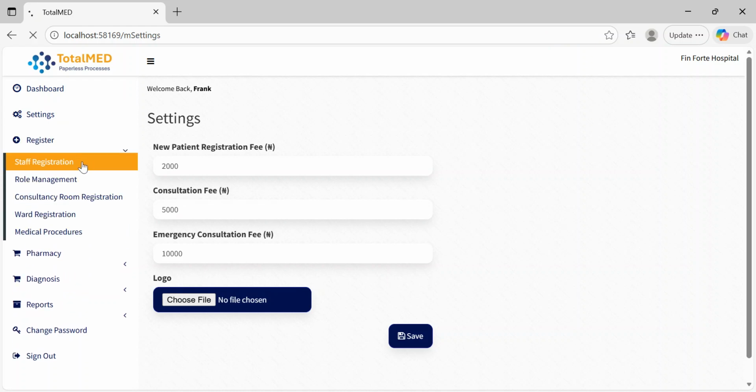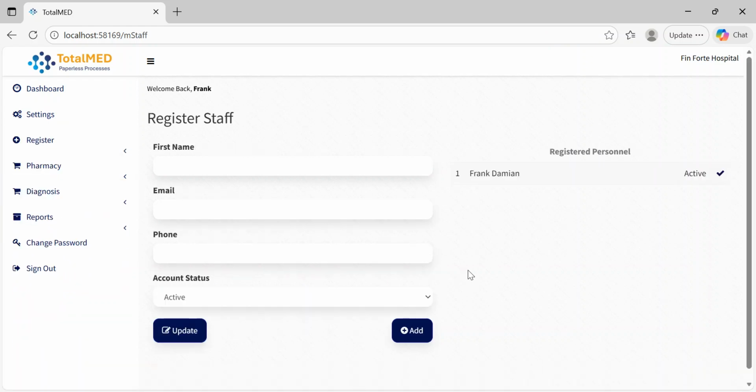Under register, you register your personnel from here. So when you register personnel, you set the email, and then that personnel is going to get an email of his password. So you don't get to see the password. But once you register, the software generates the initial password and sends it to the staff's email. Staff will get to change the password if he chooses to.